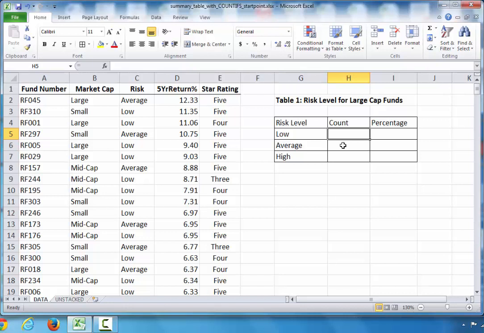If you have more than one criterion, you can use the COUNTIFS function, COUNTIFS. The way I remember this is you're counting ifs, so there's more than one if. If it's a large cap, and if it's a low risk level, then we'll count it. The way the COUNTIFS function works is you have to give it two ranges of data. Both ranges have to be the same size. Then you say count it if the first range of data meets a certain criterion and the second range of data meets a certain criterion. So it looks at pairs of values.